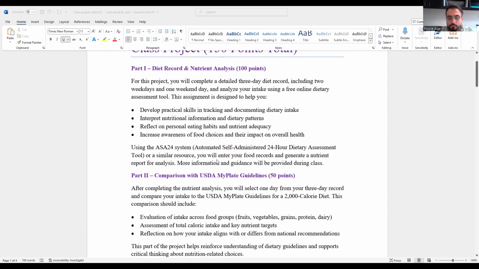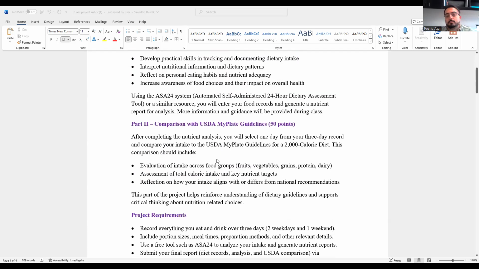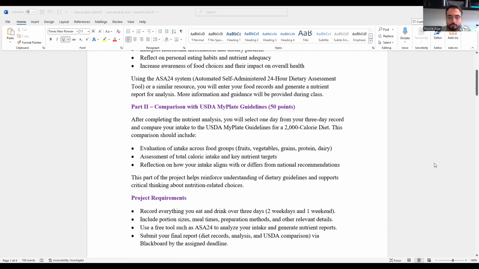So for part two, it's comparing your diet record analysis with the USDA MyPlate guidelines. This second part is 50 points. So after completing your nutrient analysis using ASA24, you will select one day from your 3-day record and compare your intake to the USDA MyPlate guidelines for a 2000 calorie diet.